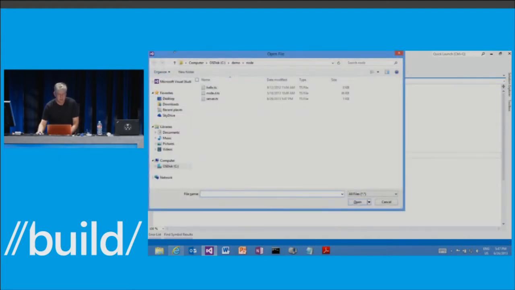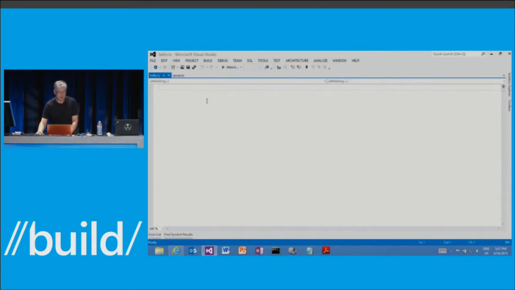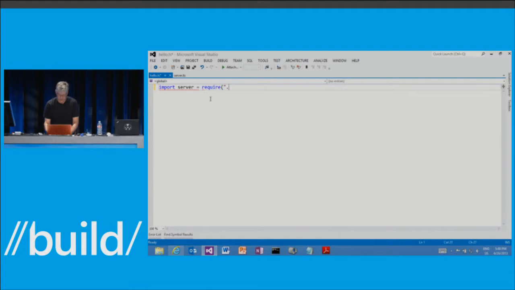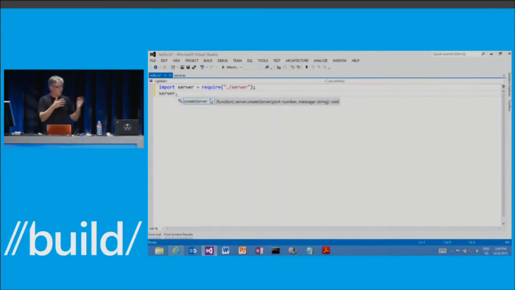Here, I'll just open another blank file called hello.ts. And what I'm going to do in here now is import the module that I just wrote. So I'm going to say import server equals require of /server. There. And now I get an alias for the module that I just wrote. So now I can say server dot, and now you see I get statement completion on the code that I just wrote in the other file.